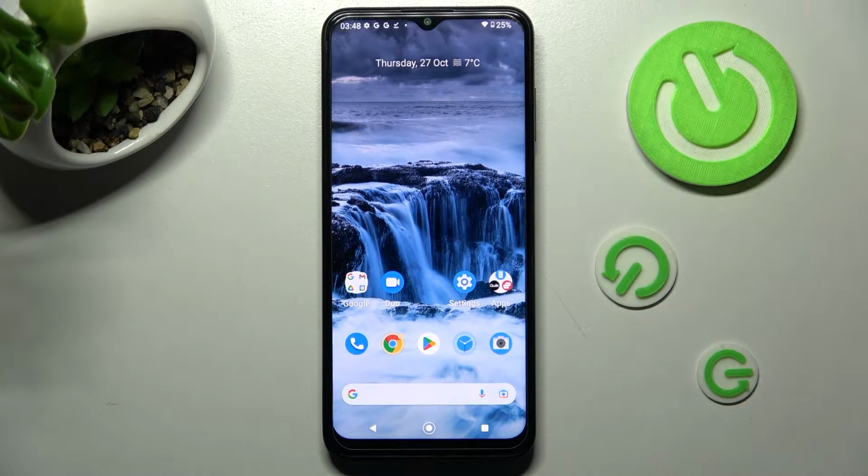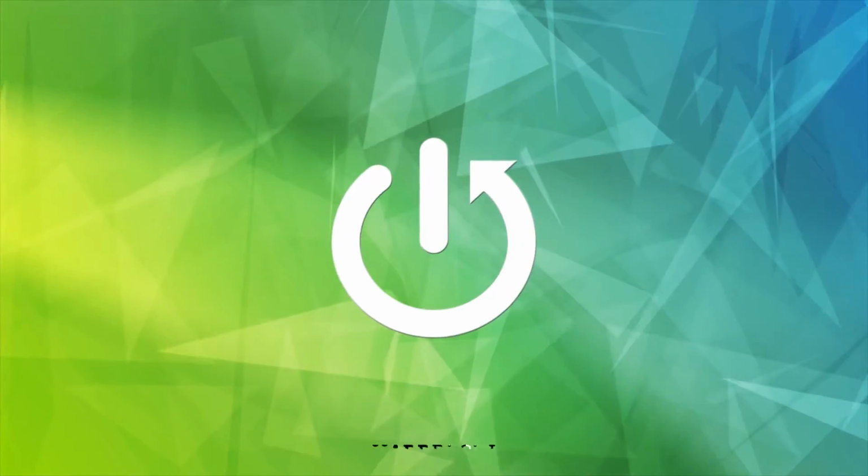In front of me is Nokia G60, and today I would like to show you how you can add event to calendar on this Nokia smartphone.